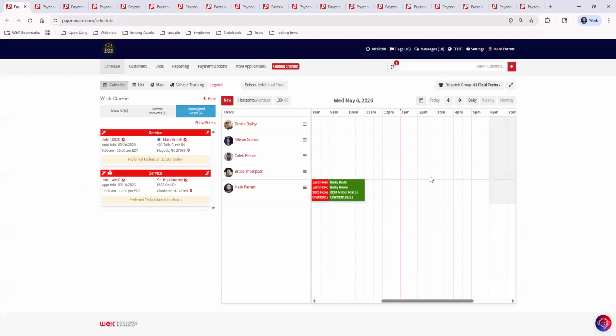When you first log into your system, you will be on the schedule page. To give you an idea of what proposals and invoices are in your system, we are going to navigate to a customer profile. My customer, Justin, I'm just typing their name in the customer search in the top right and clicking on that profile.